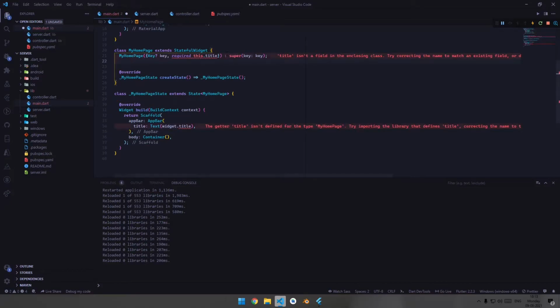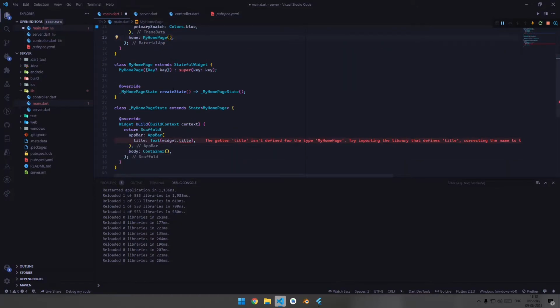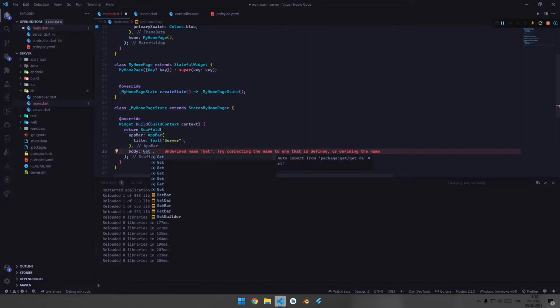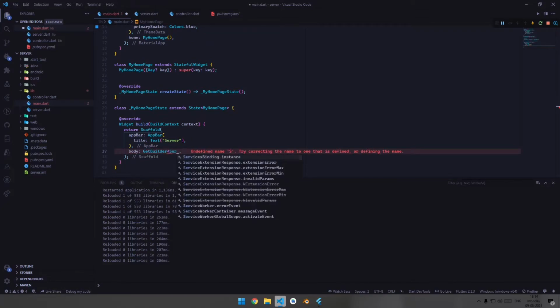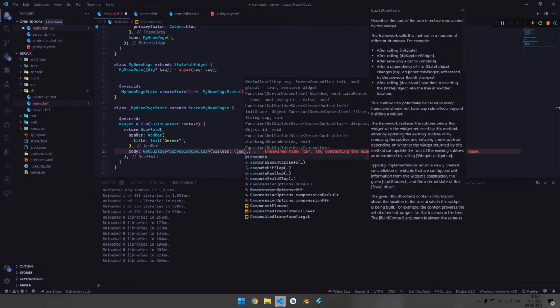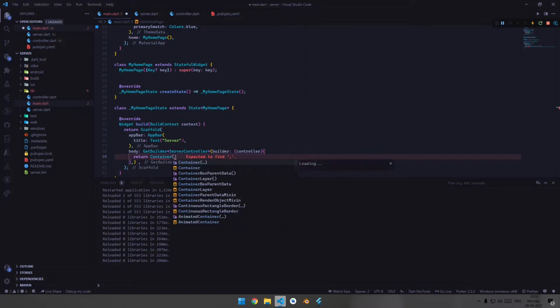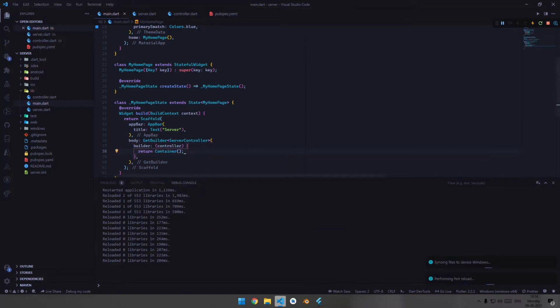Let's remove this title which we don't require. Let's remove this server and let's define Texas server, and in the body we will be calling the get builder, which will be of server controller. And in the builder let's call this controller over here, and we will be returning a container for now.